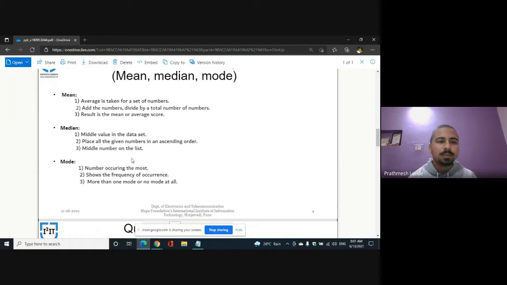So next concept comes here, mode. What is mode? Mode is basically the number which occurs the most in a given data set. Basically, their frequency will vary, starting from one or more than one, and sometimes it may not be more than one also. It may be zero as well. So it shows the frequency of occurrence here.